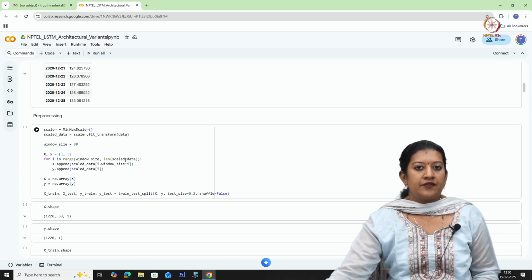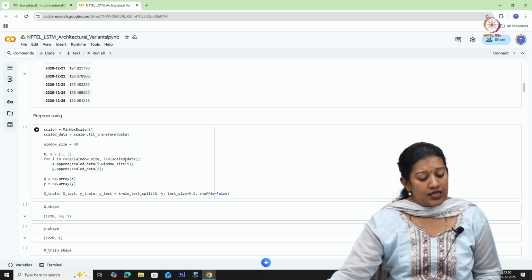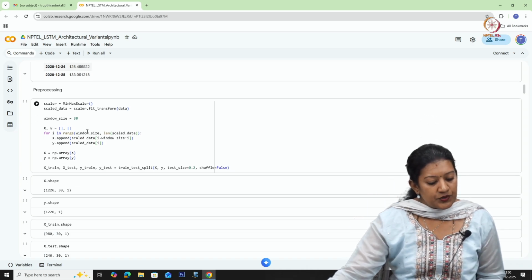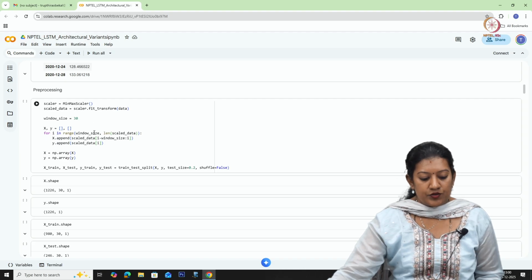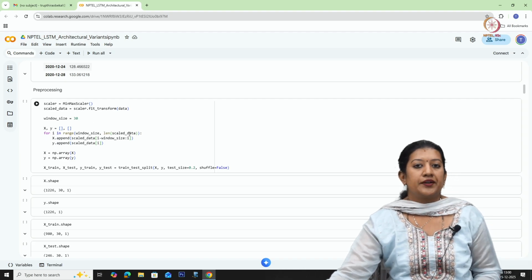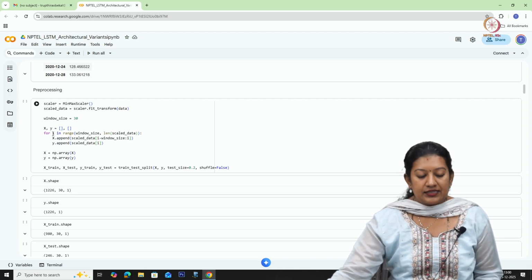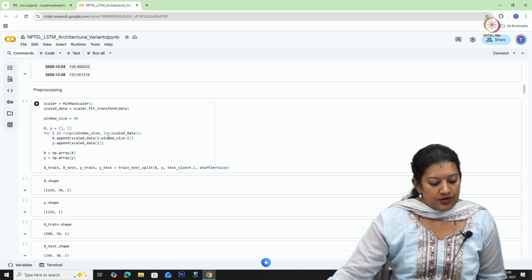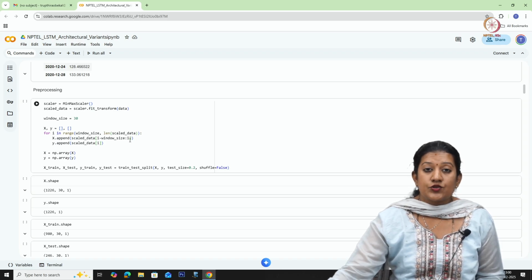So we have seen the shape of the data set as 1226 samples. So window size is 30. For all the values varying from 30 to 1226, we need to vary this integer i, from which we will get our x and y. So x is i minus window size to i.